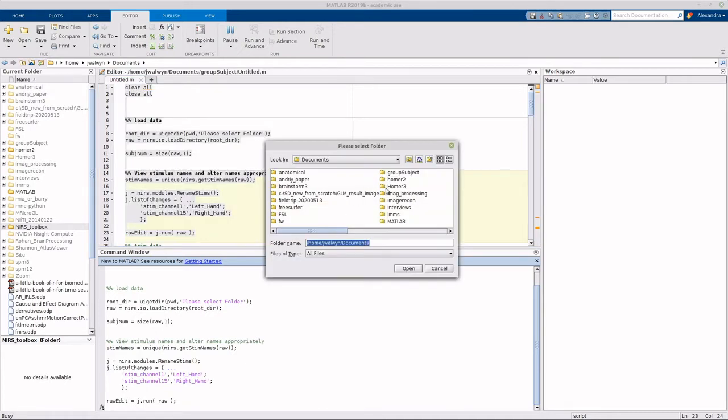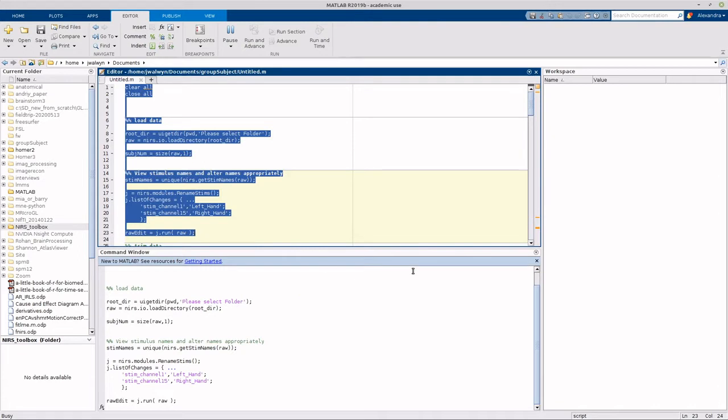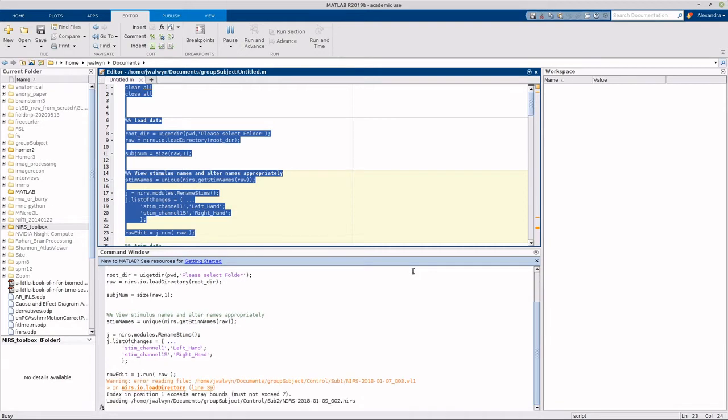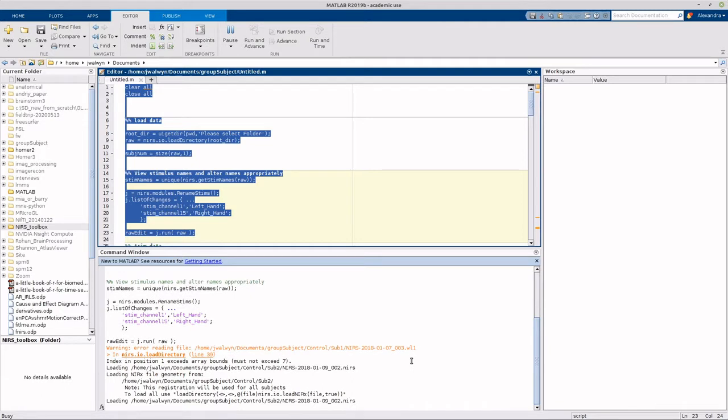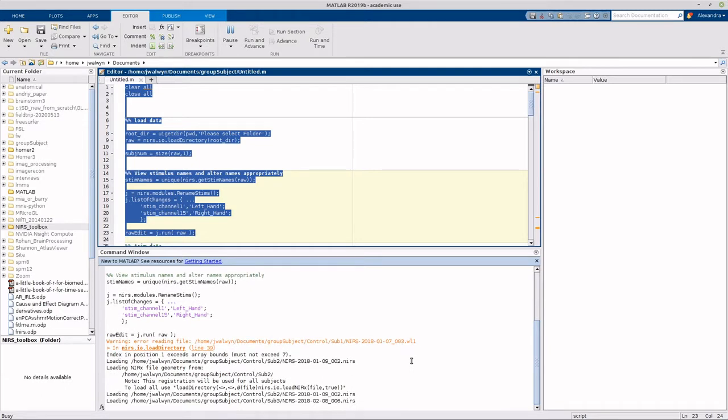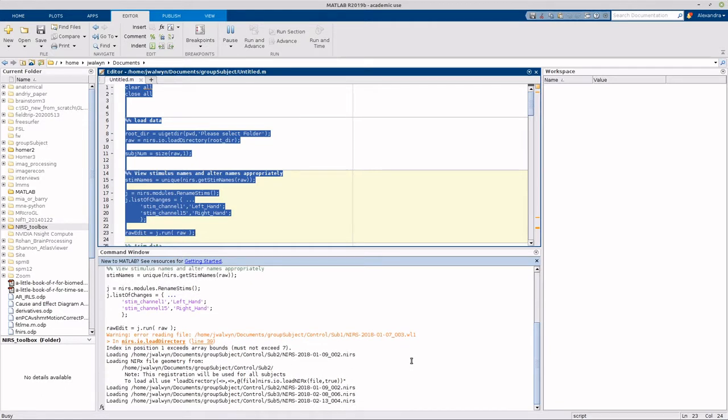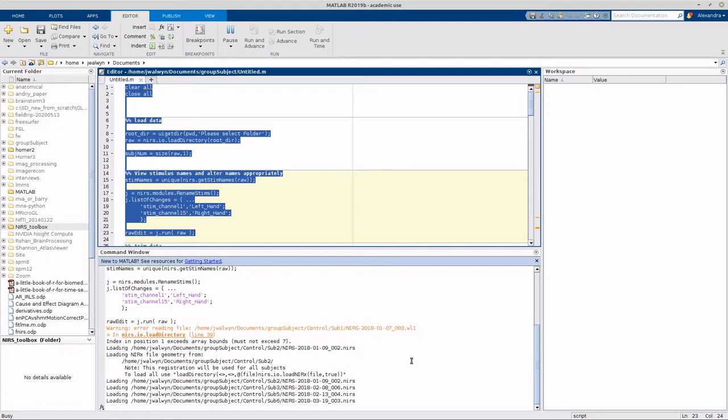So as it comes in, it's going to ask for my folder. I'm going to go to my group subject folder, which just has data of myself and two groups doing the same tasks, same montage and everything on the head. So it'll go ahead and run it, and you'll see it start to pull in different data sets. There it goes, it's continuing through. There may be some warnings in here, but we should be able to move forward with it.